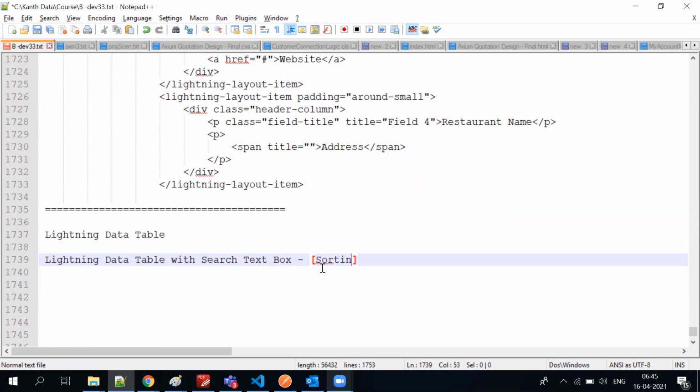But anyway, that would be available to us, which is a simple snippet to have sorting. Sorting in the sense that you have to have pagination also. Firstly, we'll try to achieve the data table and then the search text box. Later on, the sorting and pagination we will check.